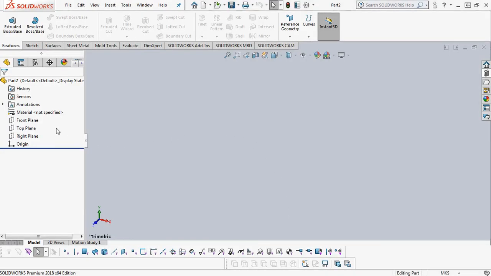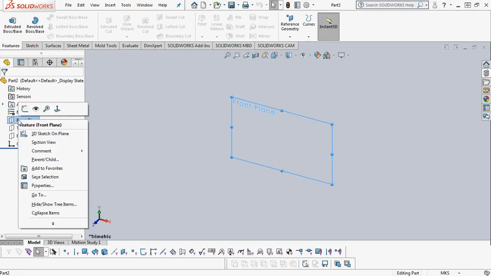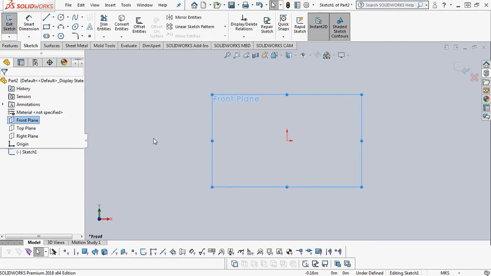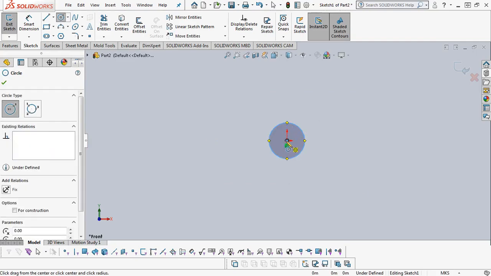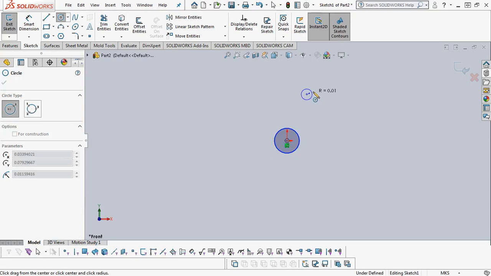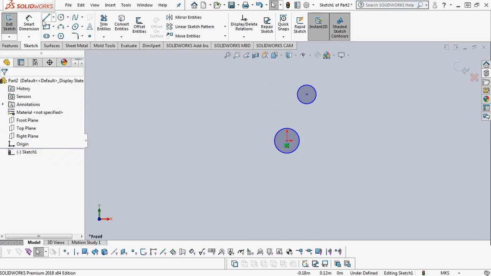So what I will do, I will select the front plane. As I told earlier, when we draw a sketch it will be 2D, that is two dimensional. We can draw in the x-axis and y-axis. So I will draw three circles: 1, 2 and 3.